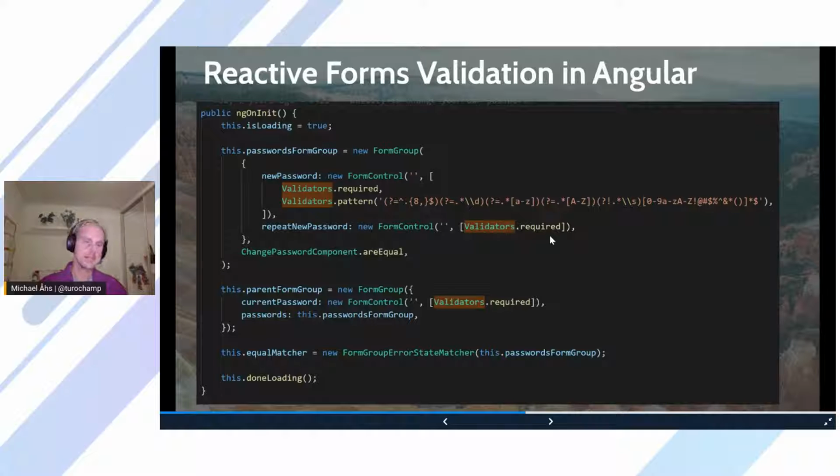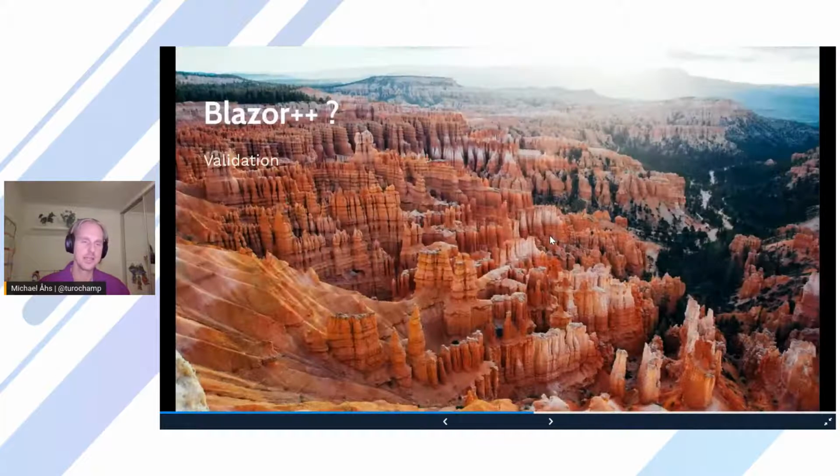Angular is different. There isn't that clear distinction between model and code. You put it all together. This is an example here with password entry, where you have to enter it twice and they have to be the same. It works, it's quite powerful, but it's not as elegant. So I'm going to give this a Blazor plus plus question mark, because it all works in Angular, but it's not as elegant. But that's not really clear for a win.